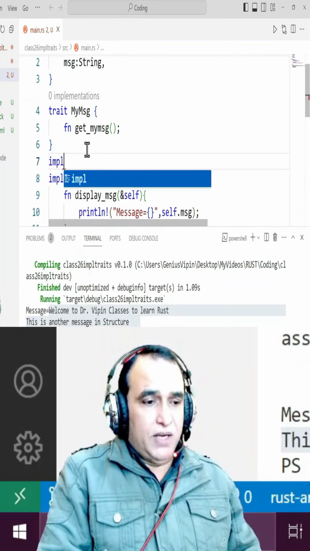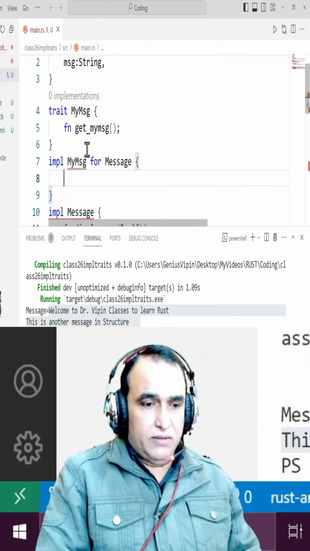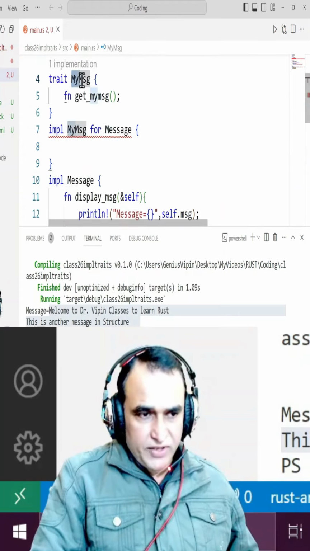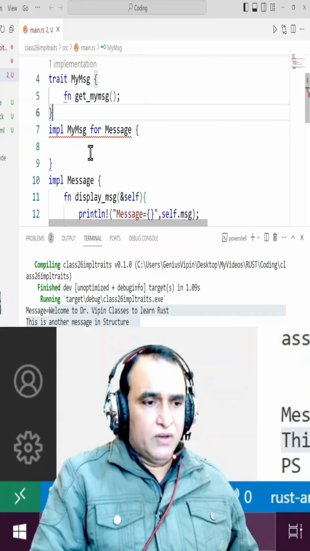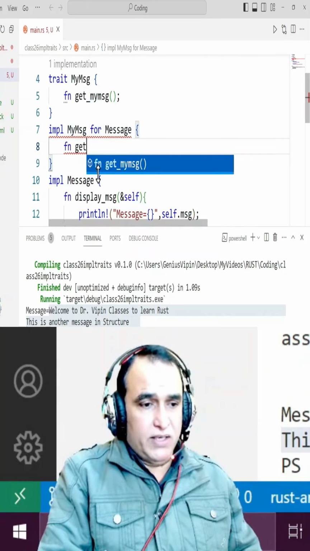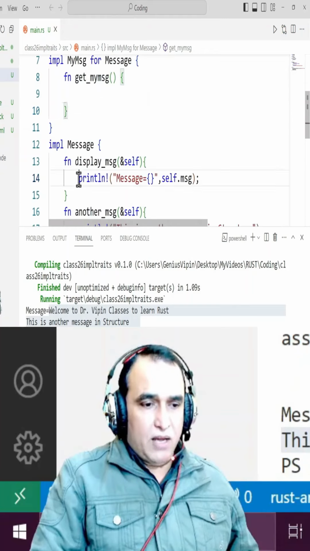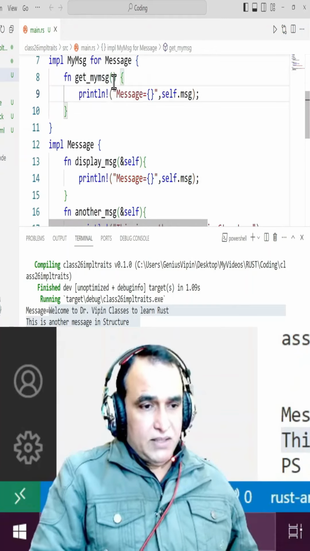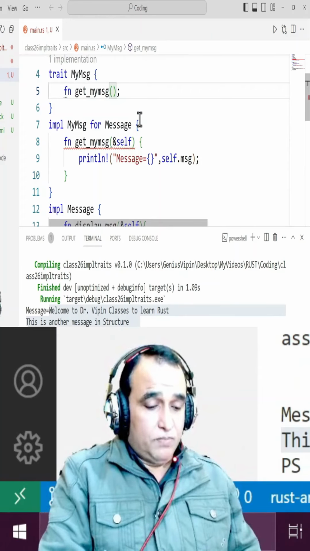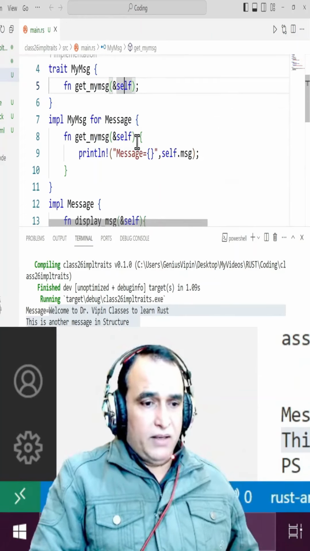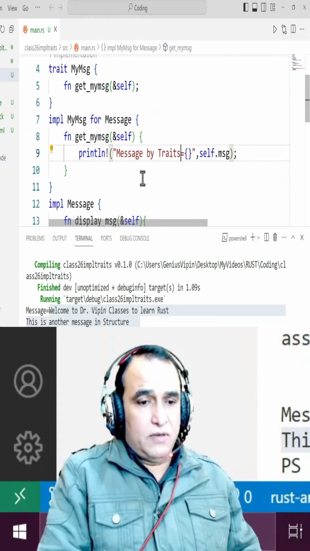I say impl, remember, then I say MyMessage for Message. So I am using this trait like an interface. Now it's showing an error that you have to implement the method which we have defined there. So here I have to use the function, I say get, and we need to implement this, otherwise it will show an error. Here I am going to display the same message, so I can say self, and here I can also pass self like this. I am displaying the message by traits, remember.